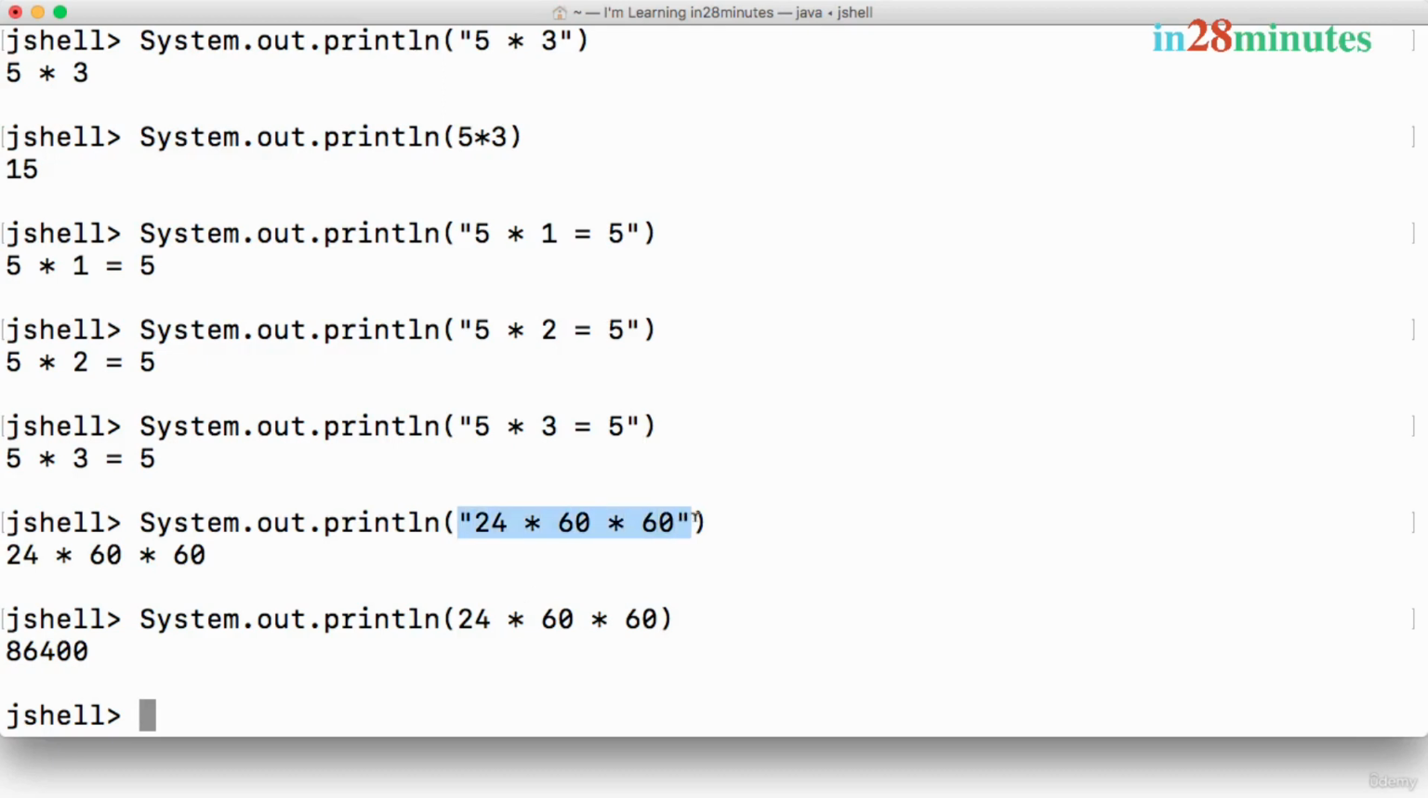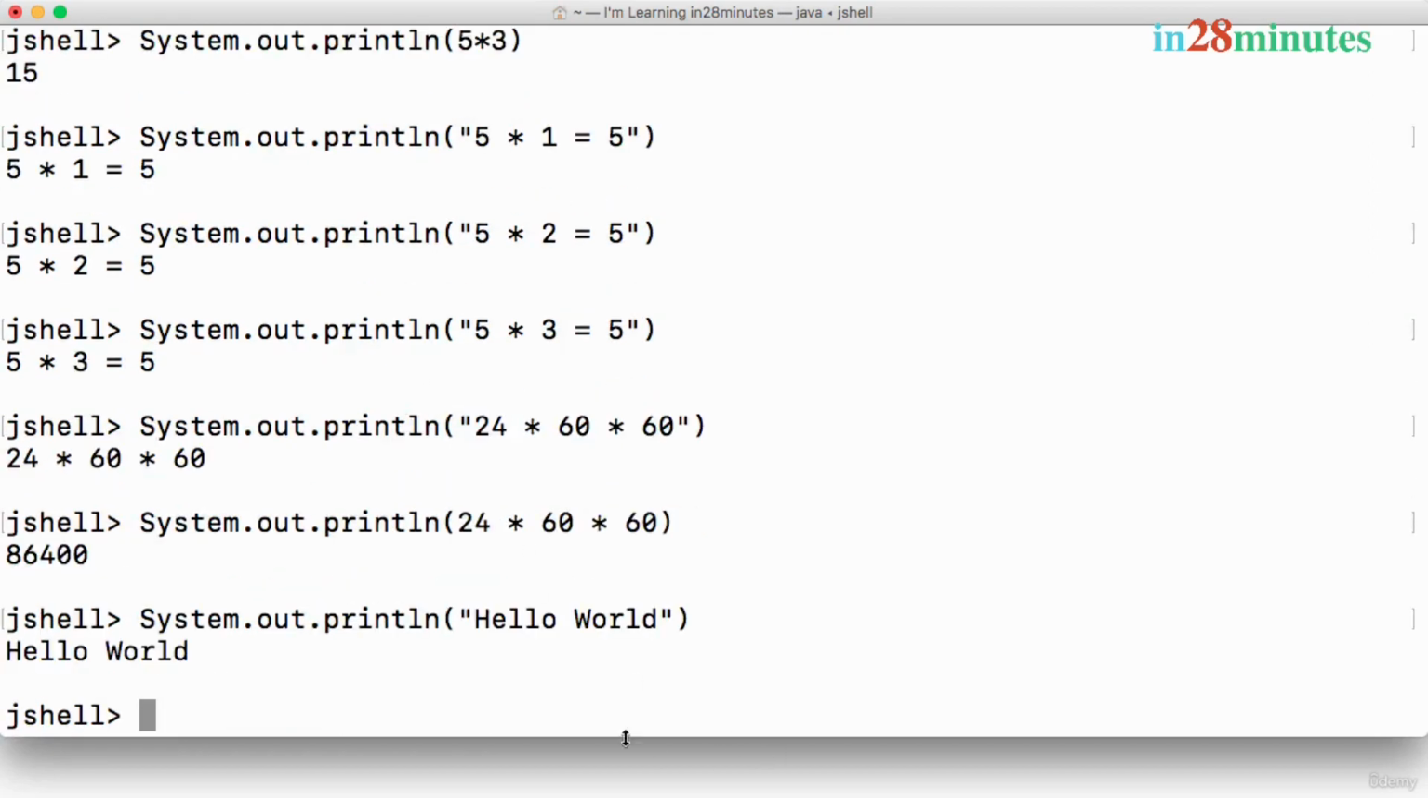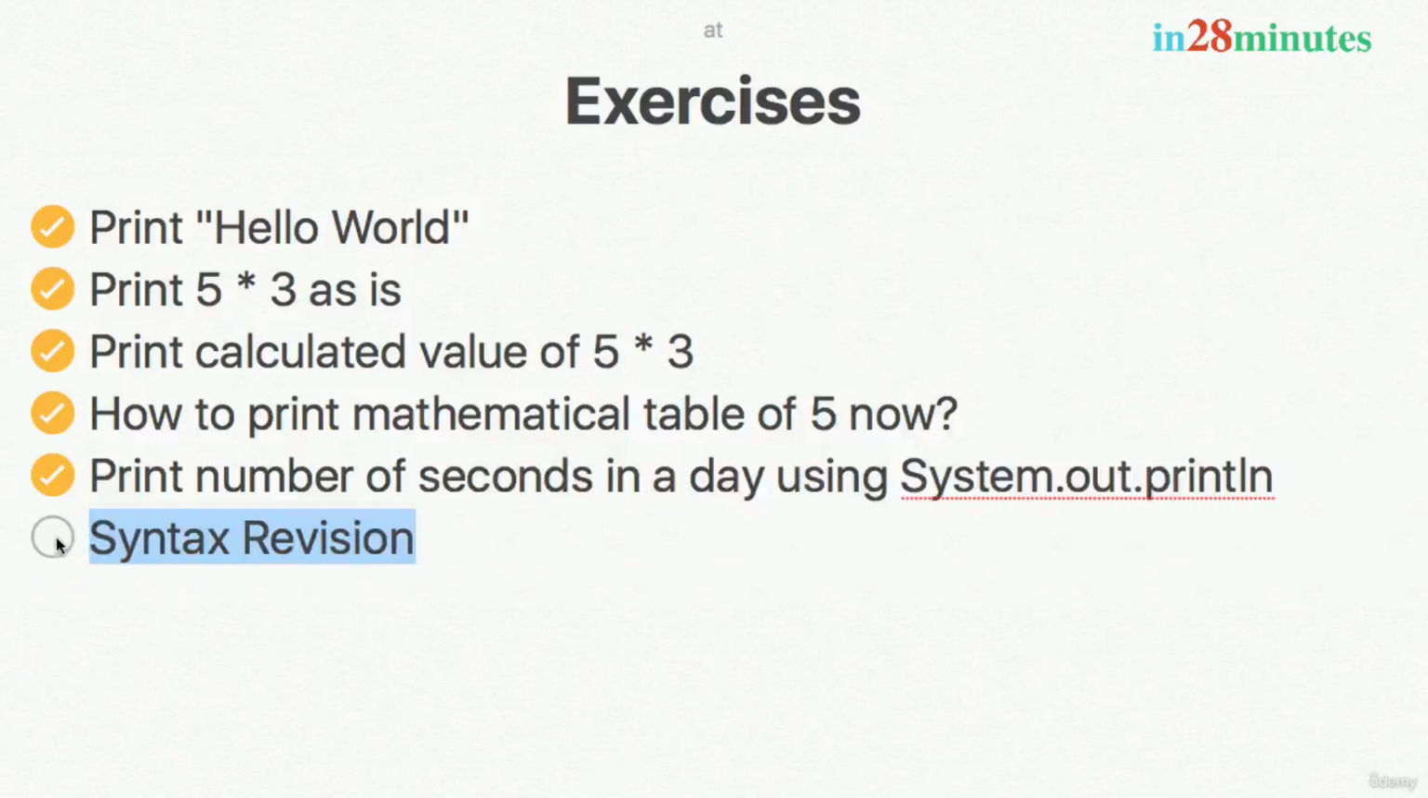So we are sending a string value. So to the system.out.println, the string value is sent, and that is printed as it is. This is very similar to what we did when we sent hello world. So there is no difference except that here the string value is 24 into 60 into 60. Here it's hello world. Okay, that's all there is to syntax revision as well.